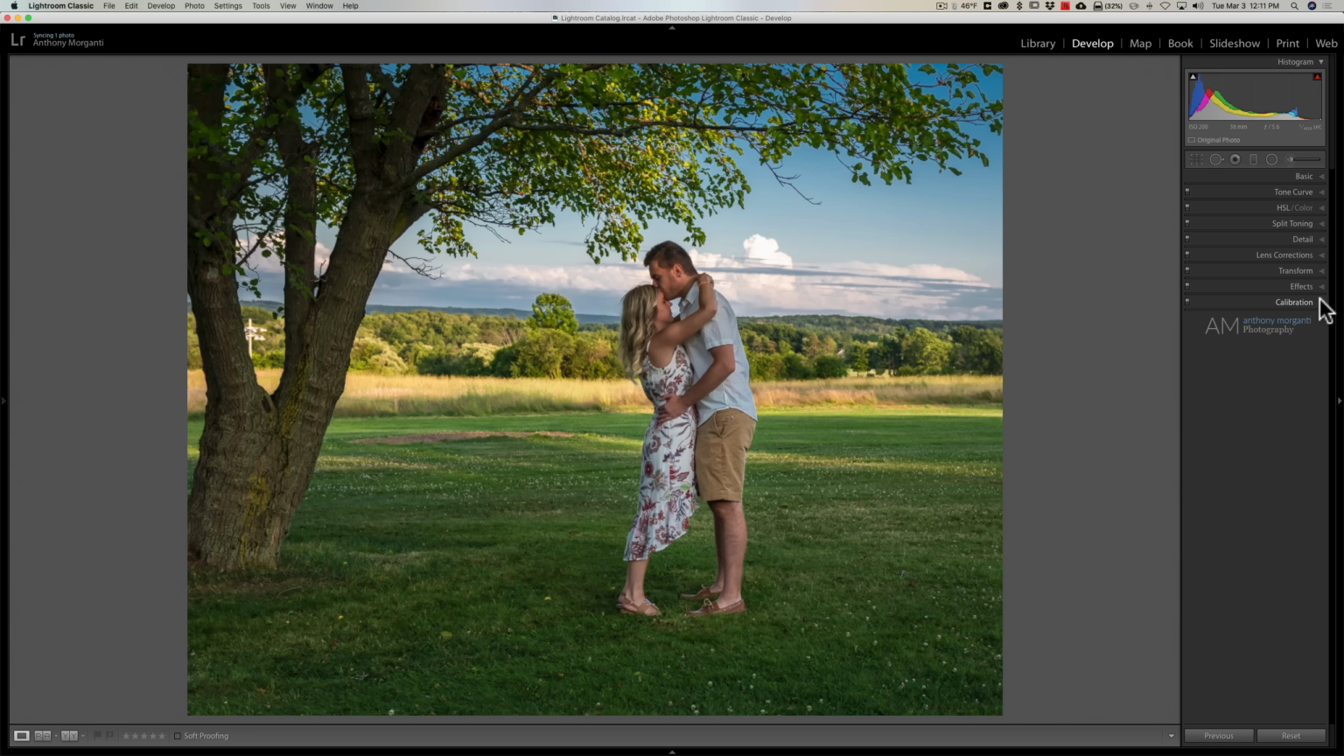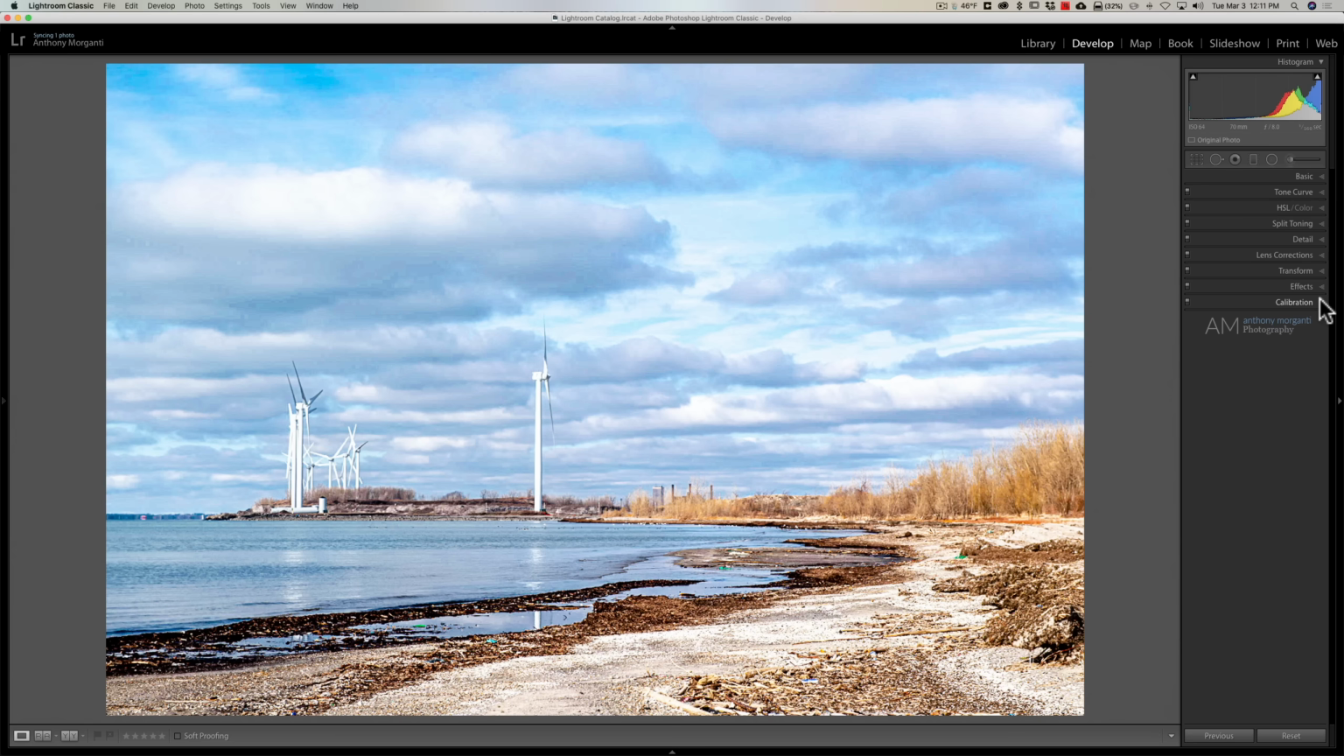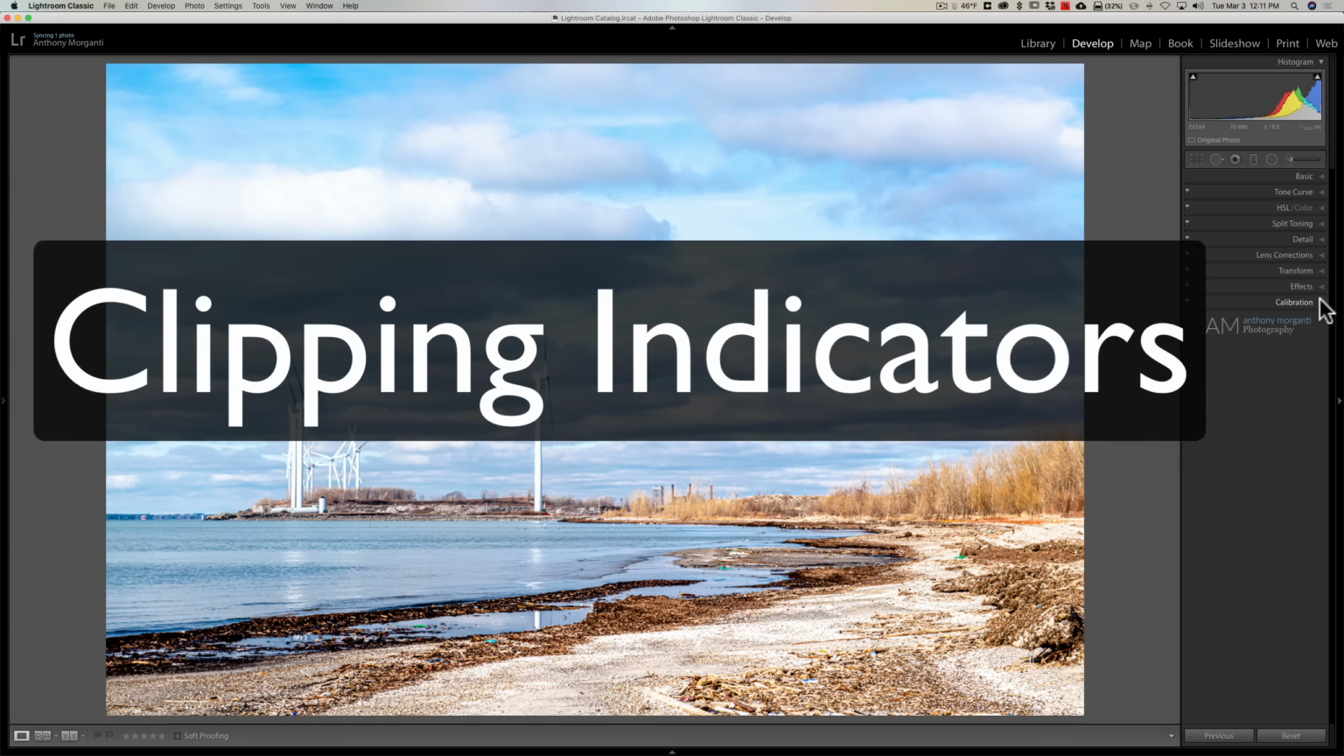Now, the last thing I'm going to talk about is maybe a little more towards beginners. A lot of photographers, though, totally ignore the clipping indicators.